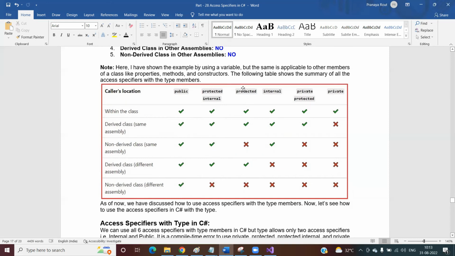And coming to protected, see, first of all, it doesn't matter which access specifier you use within the class, everything is accessible. You can see within the class, every access specifier you can access. Restriction only comes when you are accessing from the other classes. So for the protected member, you can access it only from the derived classes. That derived class may be in the same assembly or in a different assembly. But from the non-derived classes, whether in the same assembly or a different assembly, you cannot access.